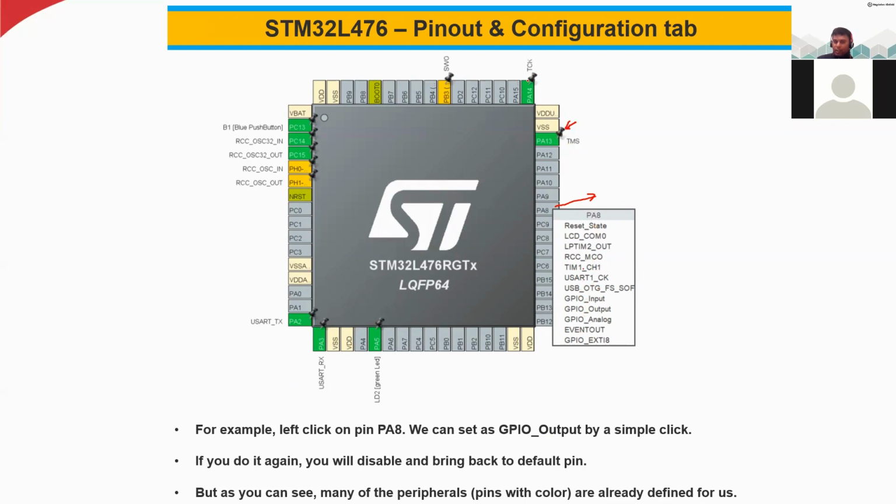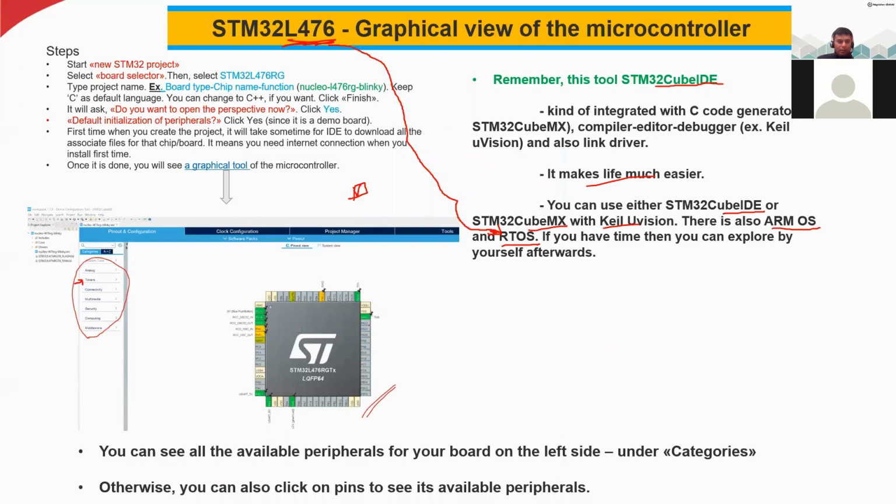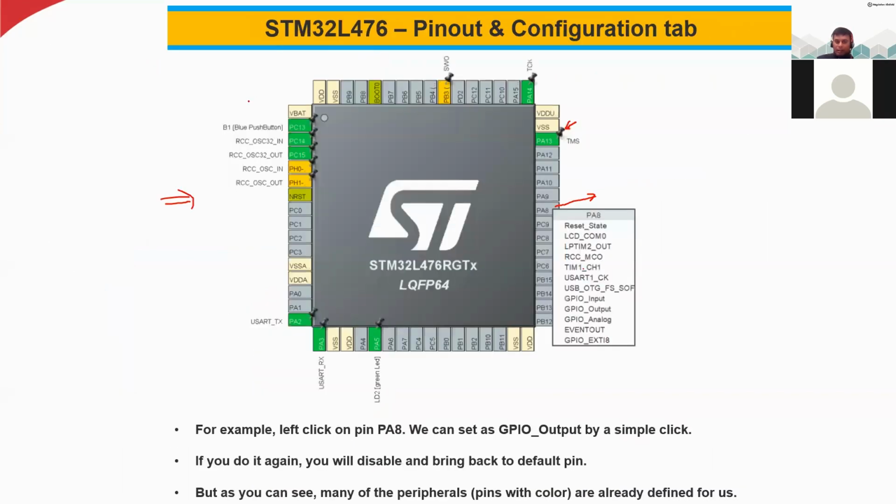Whatever pin I assigned already, some of the pins are already assigned by default. You remember you clicked the default settings here. I asked you to select default initialization of peripherals, so we clicked yes here. So these are all already assigned or initialized by default. If I want to change, I can just left click on this pin, and then I will have this box, and I can change the function of this pin to something else. So each pin I can configure like that, whatever the purpose or function I want to use the pin for.